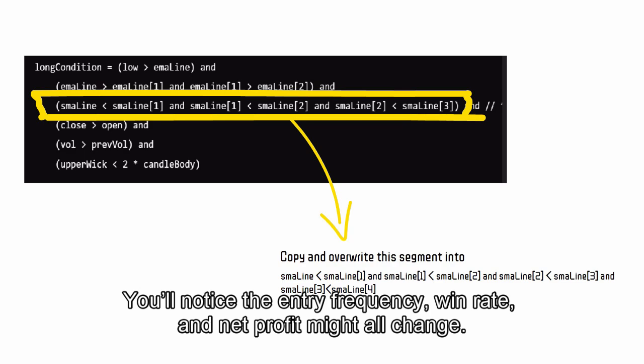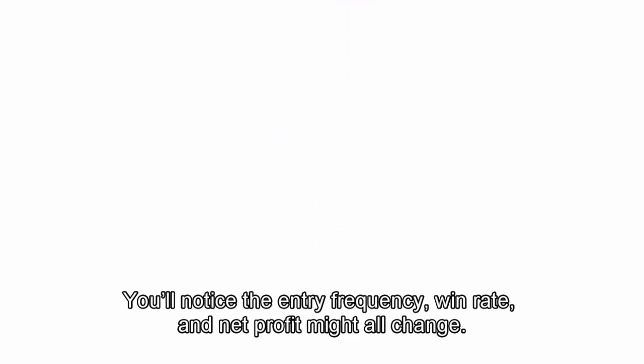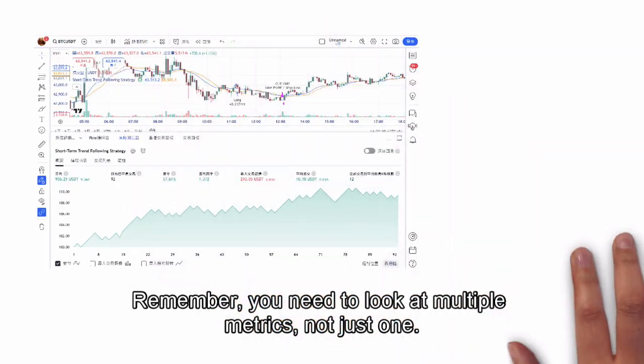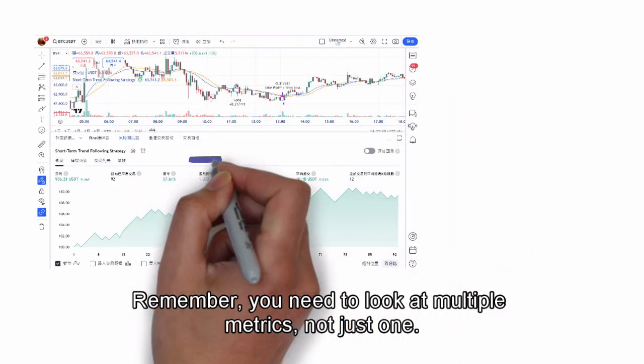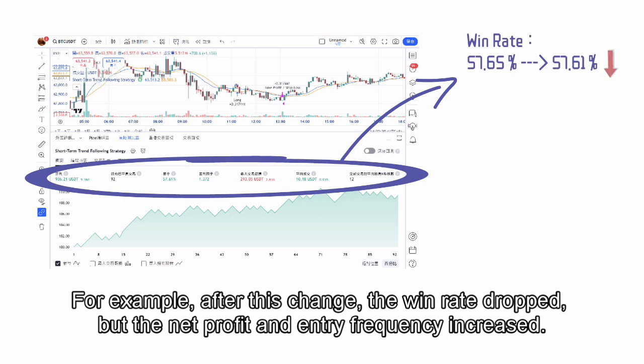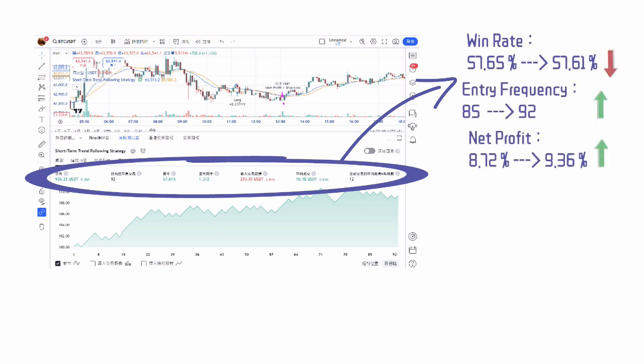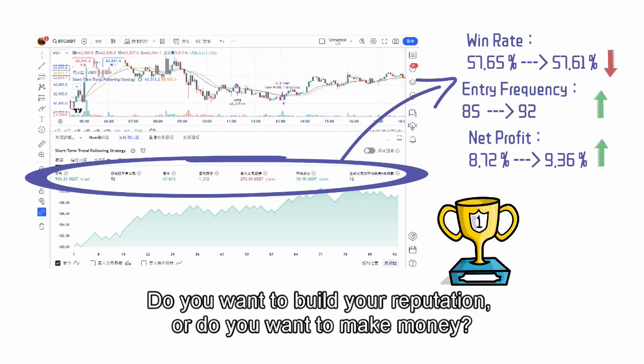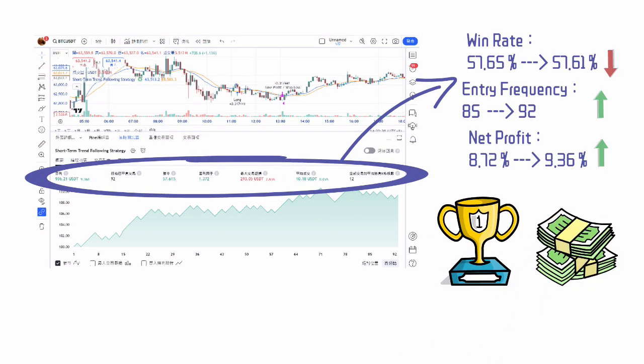You'll notice the entry frequency, win rate, and net profit might all change. Remember, you need to look at multiple metrics, not just one. For example, after this change, the win rate dropped, but the net profit and entry frequency increased. Think about your goal. Do you want to build your reputation, or do you want to make money? For me, it's about making money.